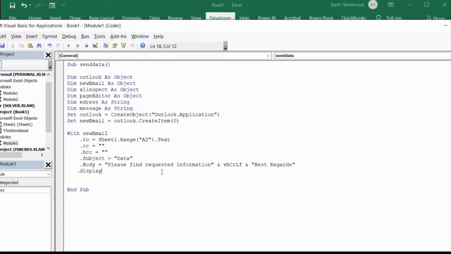But now we have some new lines that are totally different from what we've done before. So the next two lines are, we're setting up for it to take what we have on our sheet. So what I'm going to put here is: set XL inspect as new email get inspector, set page editor as XL inspect word editor. And so we're calling up some Word VBA, which isn't my strong suit, but it works in this case.